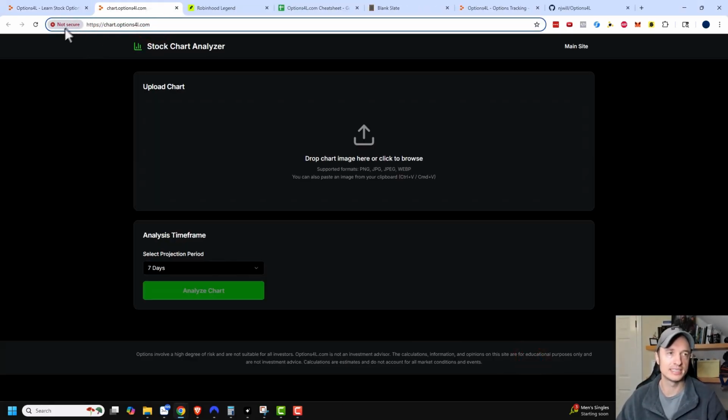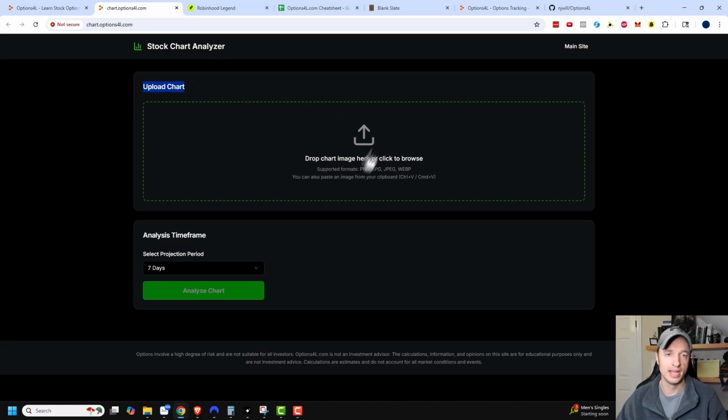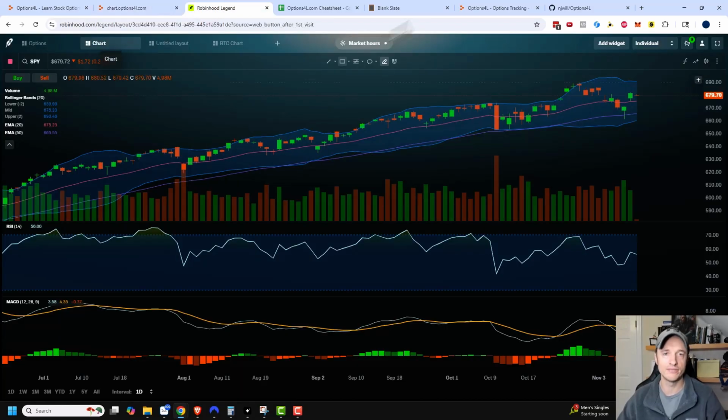Now it says non-secure on my browser, but I just need to refresh my cache. It is secure. But anyway, the tool is quite self-explanatory. All we need to do is upload a picture of a chart, and you can use any charting platform that you want. I'm going to be using Robinhood Legend, but if you're using TradingView or any other charting tool, the same concept will apply. You can reference and review and analyze charts from any of the different charting platforms because it's AI, and AI is super awesome.